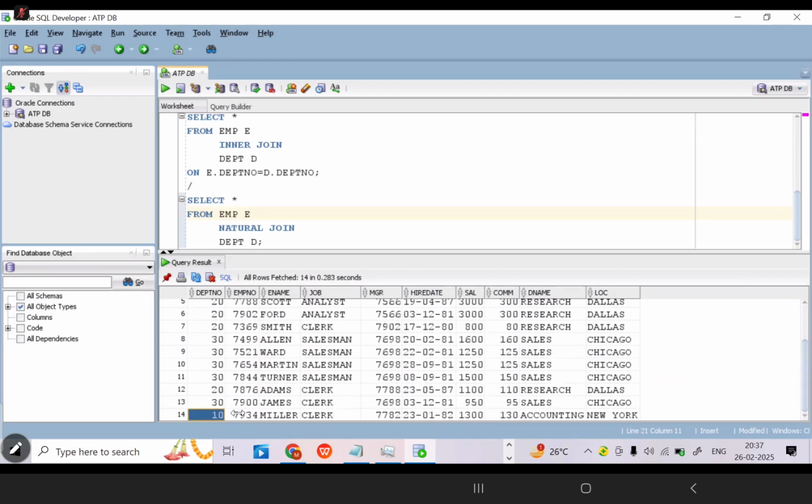What is the use of natural join? The natural join is also similar to an equijoin and inner join. Always it displays the matching records from both the tables, but no need to write any joining condition here. Internally, the system applies the joining condition. When it applies the joining condition, the data types of both the columns should be the same only. If one column has a number and one column has a character, the system won't accept it. Okay, this is called a natural join only.